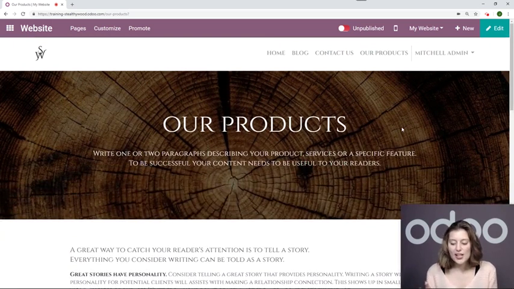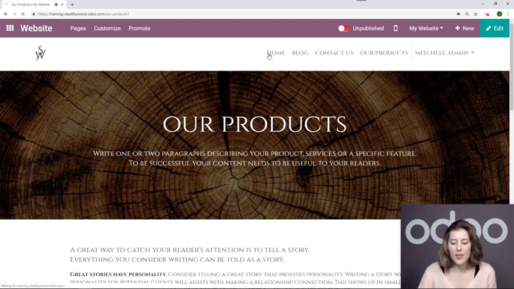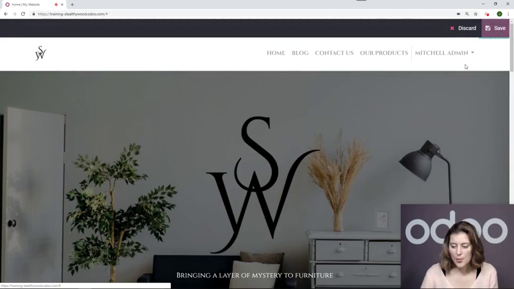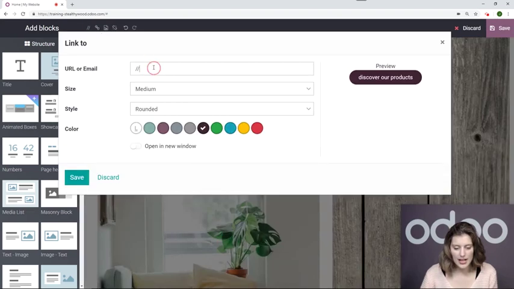Okay, and so I can go ahead and copy the URL that's created when I create the new page. And I can link it to that button that I have on the home page so that when my customers click on that, they will be redirected here. So let's go ahead and go back to edit mode, and then go to this button. And then we'll click on that hyperlink button as well, and then paste the URL and save.